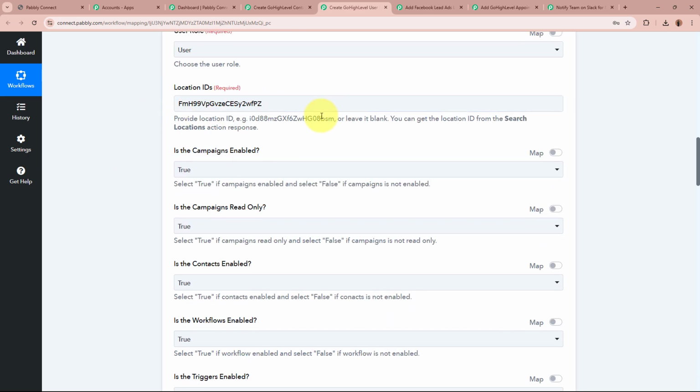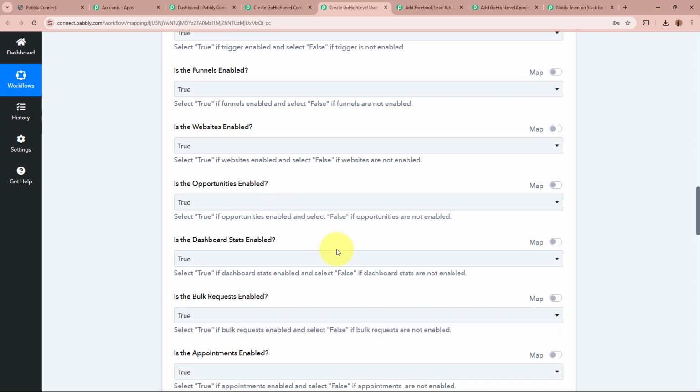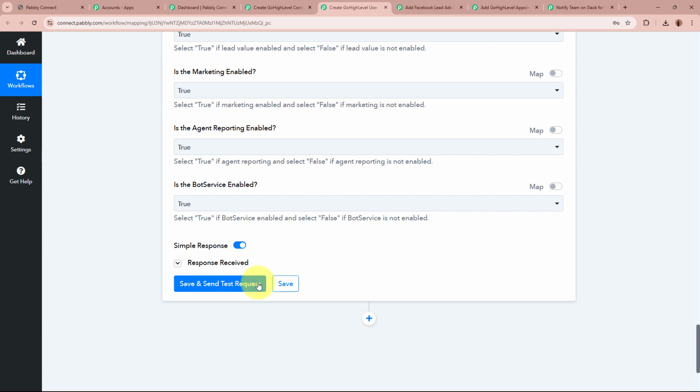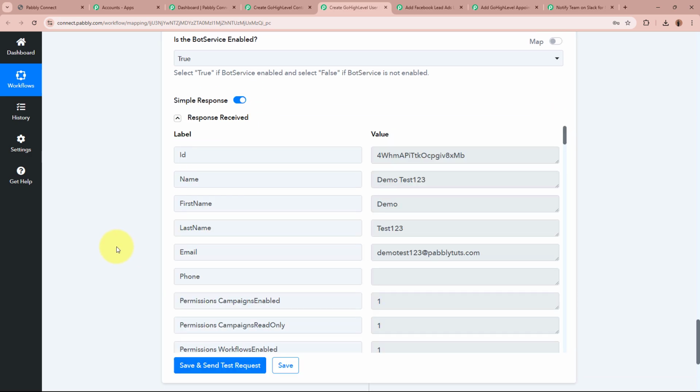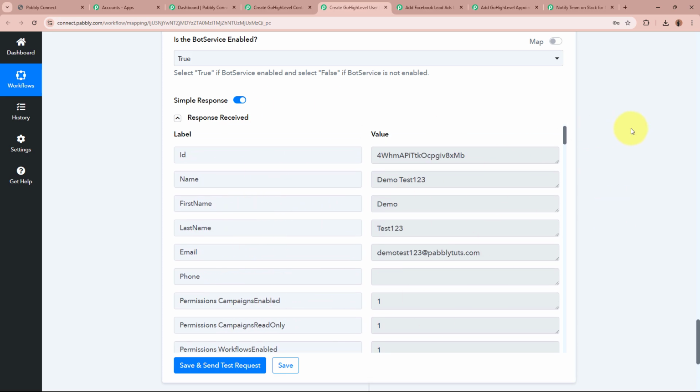For the location ID, in which location do we want to create a user? So I've entered the location ID right over here manually. After that, it is asking for all these required details, so I have selected according to my requirement. And after that, as I've clicked on the Save and Send Test Request button, you can see we have received a response in which we have received the ID of the user with all the other details, which is a positive response.